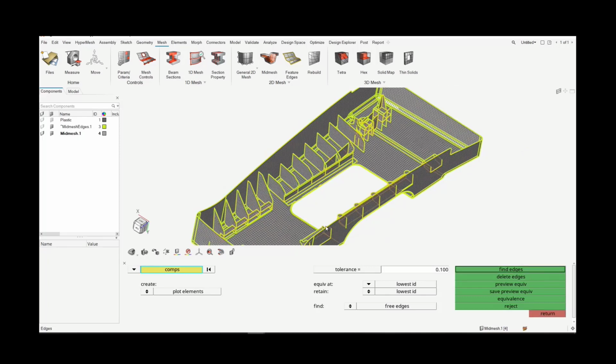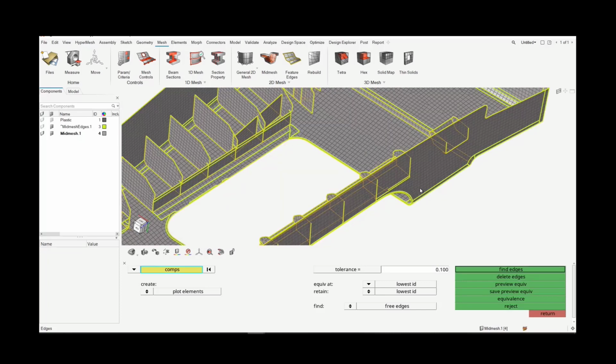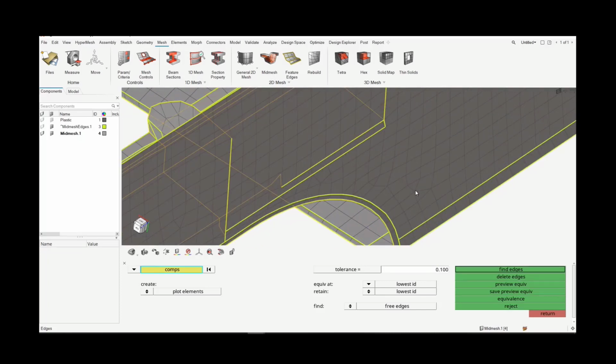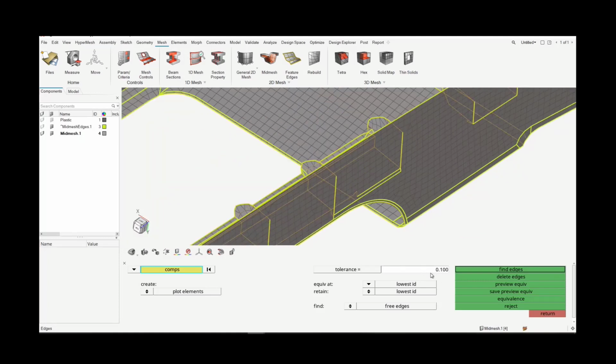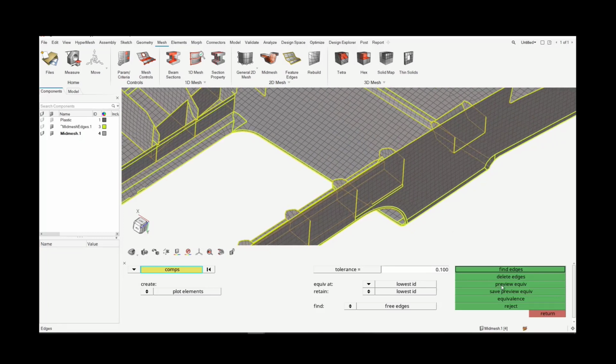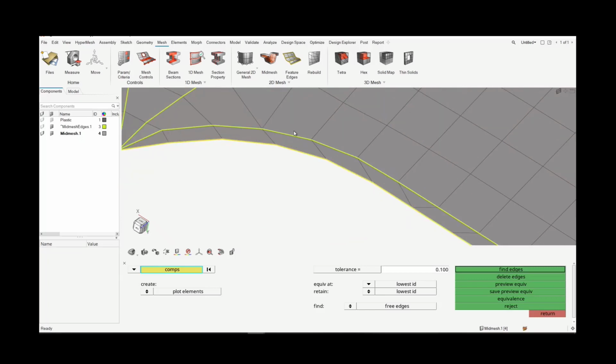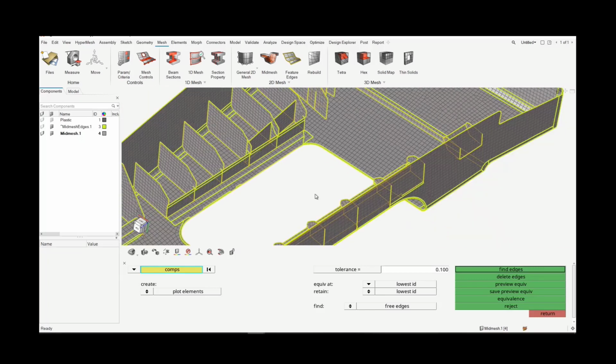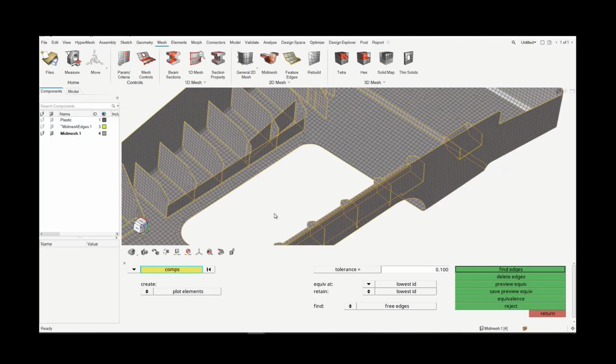We'll select the component we're interested in, specify a relatively small tolerance because we don't want to accidentally take this node and this node from the element and try and collapse them onto each other. My tolerance of 0.1 for an element size of 3 is probably appropriate. And we're just going to come in here and say preview equivalence. In the status bar, it says 0 nodes were found. So there's not any nodes here that are very close, but just not connected. I'm going to turn this off.